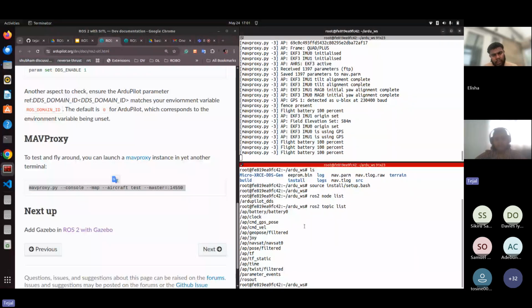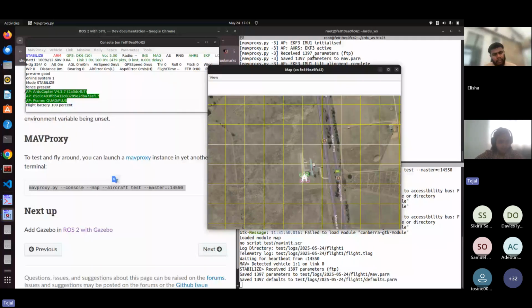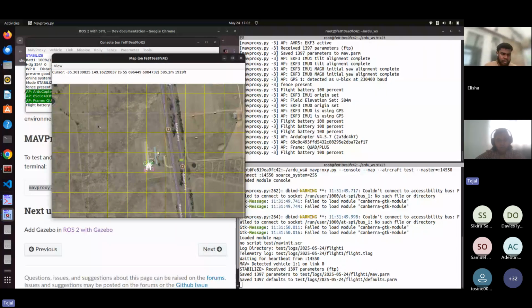As soon as I ran MAVProxy, you saw two consoles open. One is basically giving data about the status of MAVProxy and the status of the drone. It says that the mode is stabilized and so on. What copter version are we running? We are running firmware 4.5.7. What is the frame and the flight battery? Here you see a map overview of the system. So now let's go ahead and take off the drone.